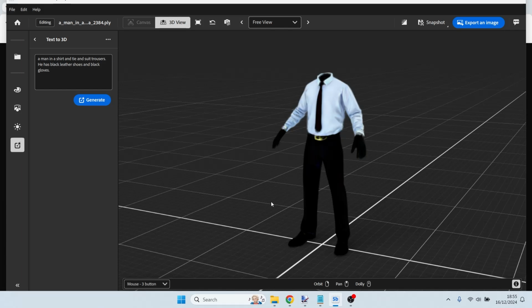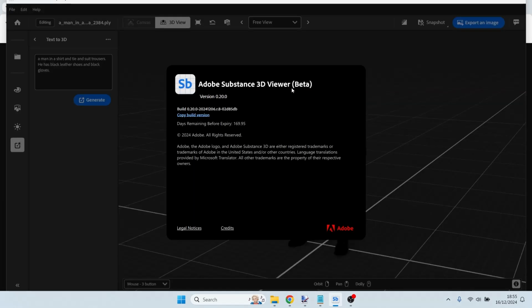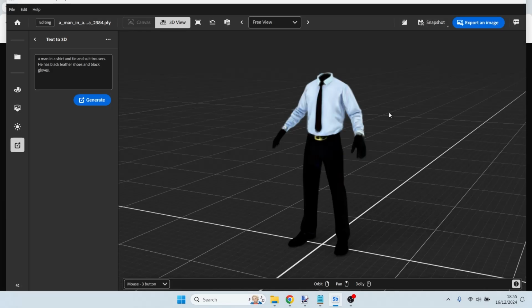And the best one, I think, for me to get these outfits is Adobe Substance. It's a beta product. Adobe Substance 3D Viewer Beta. At the moment, it's a beta product. And when I put in the prompt and I mention shoes and gloves because sometimes it just won't draw hands, this is my workaround. So let me show you.